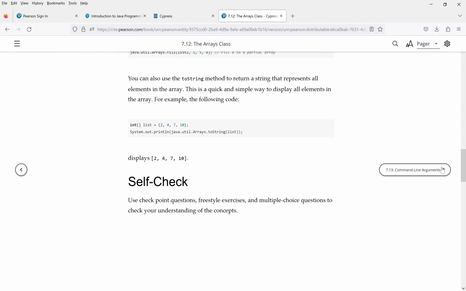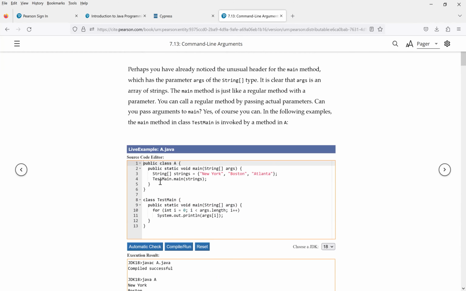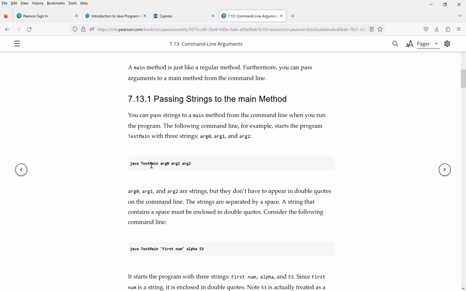All right, the last thing is to look at command line arguments. This is very useful when you write code. You can pass arguments to the main method. When you run the program and invoke the main method, you can pass the arguments. Look at the main method. The signature of the main method is this. You can write code like this, with an array of strings as the parameter. When you run the code, you can pass arguments this way.